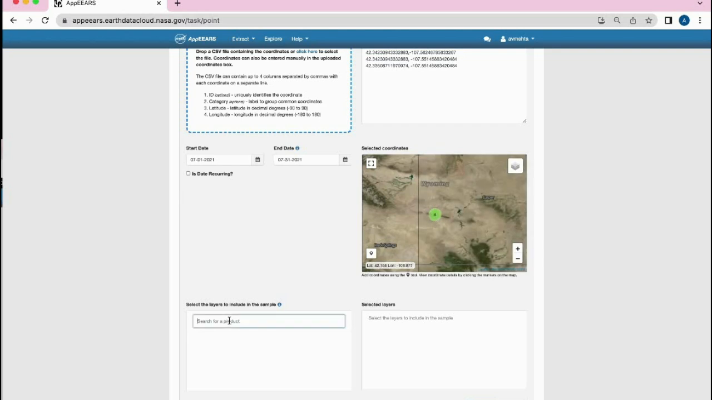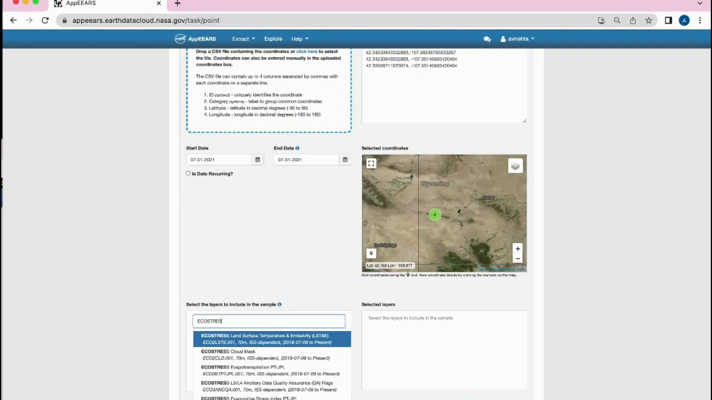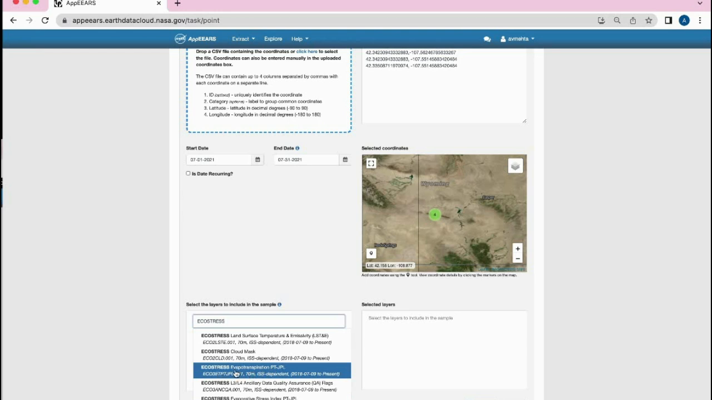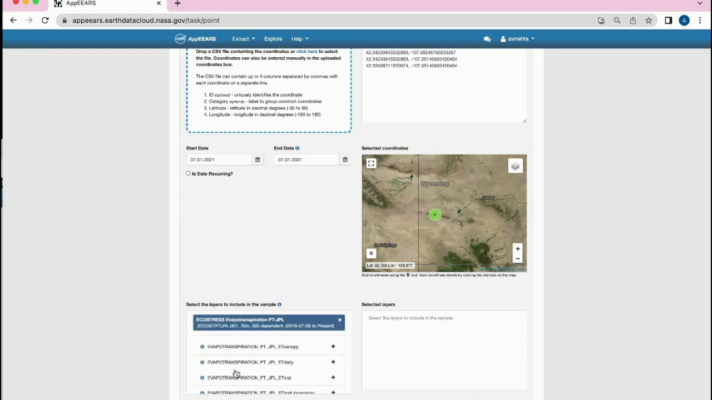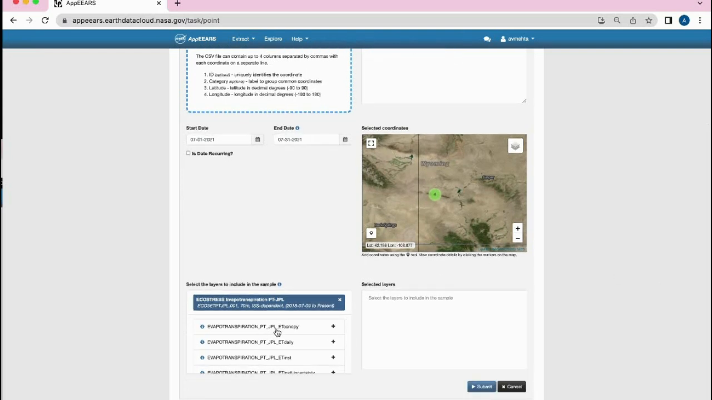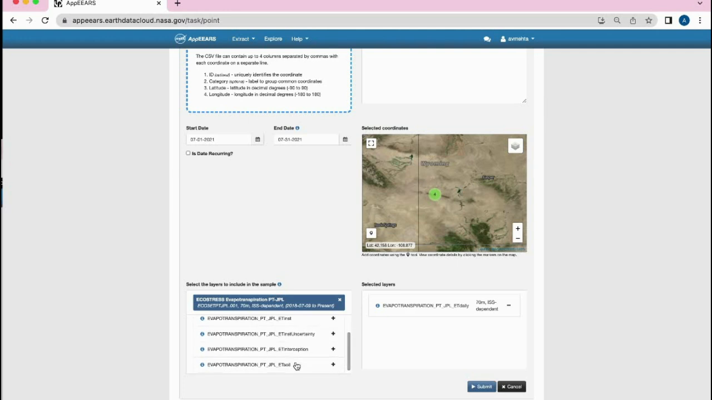Here is the data selection. So let's say ECOSTRESS. Multiple options are there. We are interested in PT-JPL ECOSTRESS evapotranspiration. So click on that. That also has multiple options, multiple parameters. As you can see, it has canopy ET, and this is ET daily total. This is what we will pick by clicking plus. You can also have uncertainty, and there is ET from soil, but we are going to look at total evapotranspiration at 70 meter resolution from ISS ECOSTRESS. Once you do that, you can submit this.